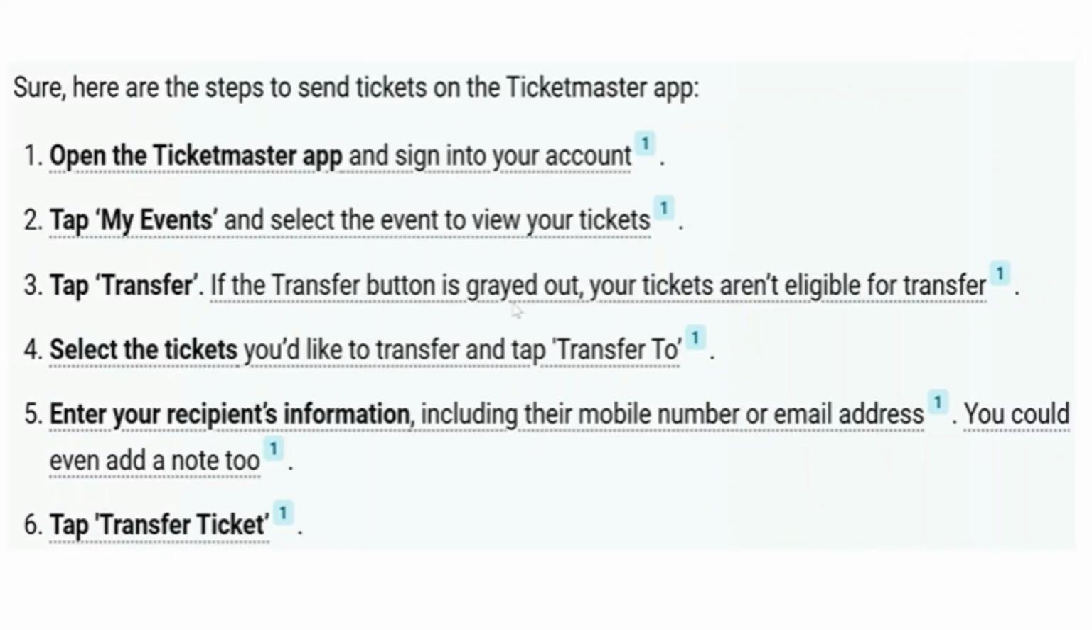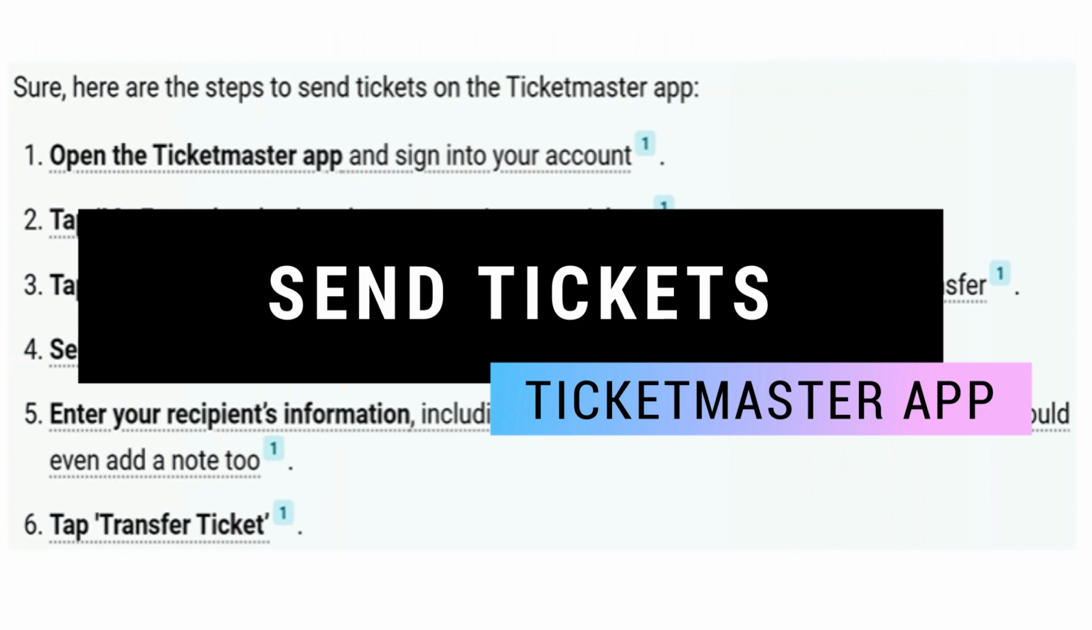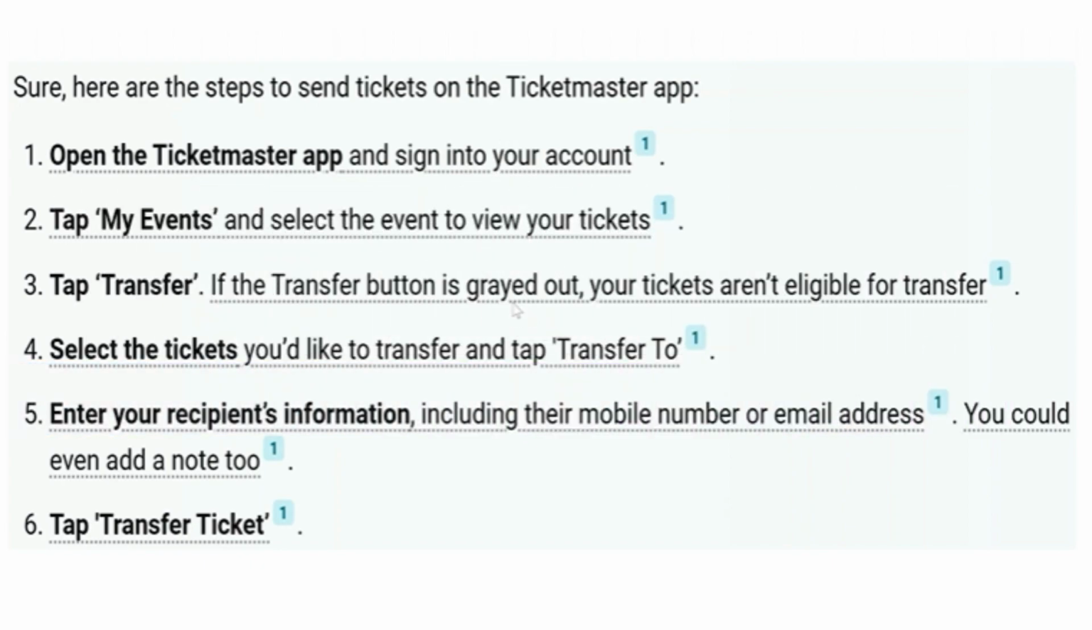Hey guys, in this video, I will show you how you can send tickets on the Ticketmaster app. So make sure to watch the video till the very end. And let's begin. Here are the steps to send tickets on the Ticketmaster app.